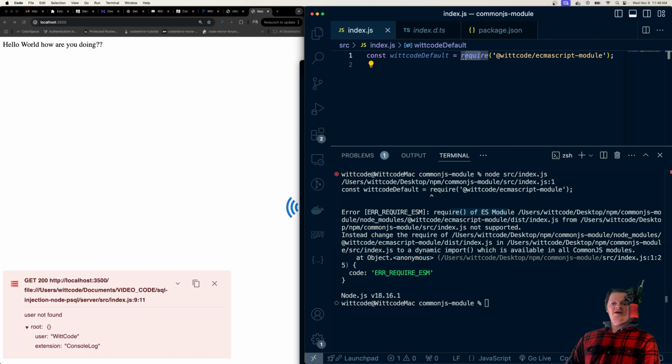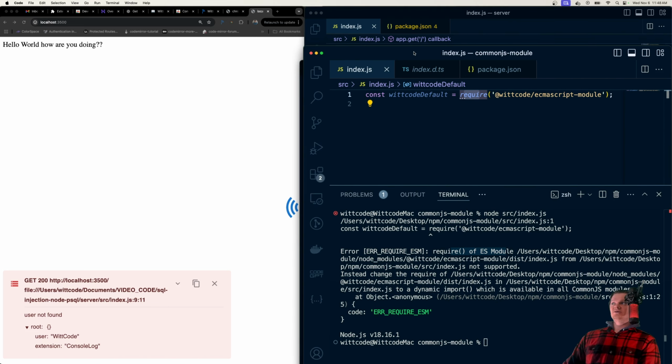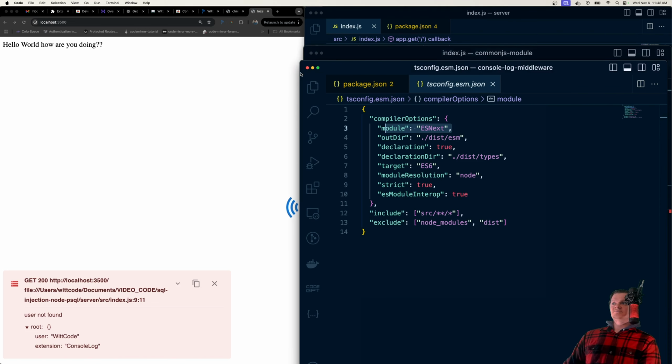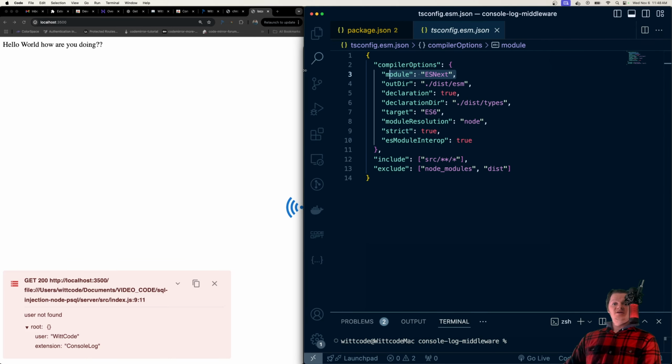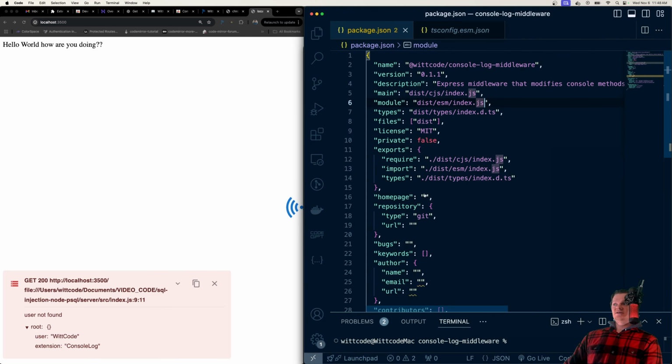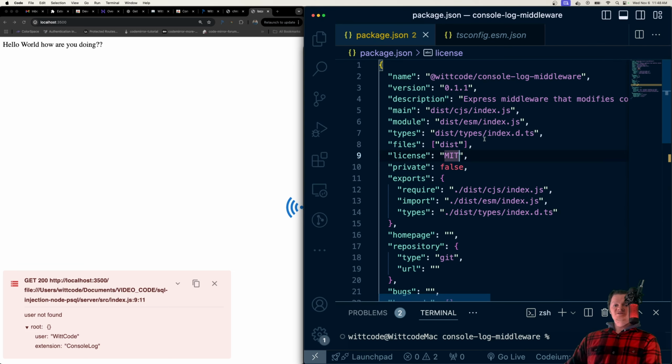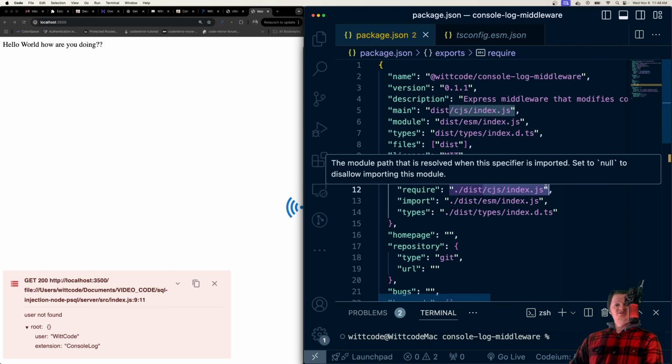So a way I handled this, and I did not use a module bundler actually, because this is pretty small middleware right here, is I used this key right here called exports. I'll zoom in if you can't see this. But essentially what this key does is if someone uses require, they will be given this entry point file. If someone uses import, they will be given this entry point file. So this entry point file uses ECMAScript, and this one for require uses CommonJS.